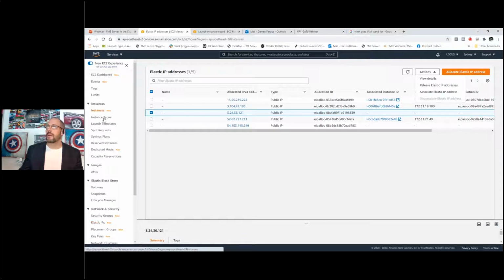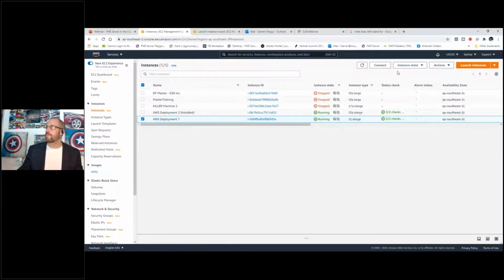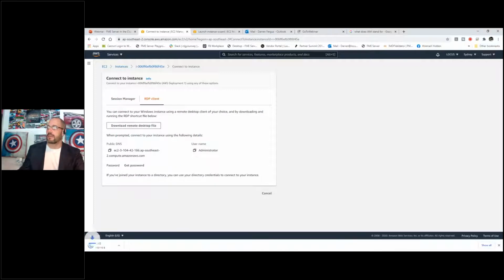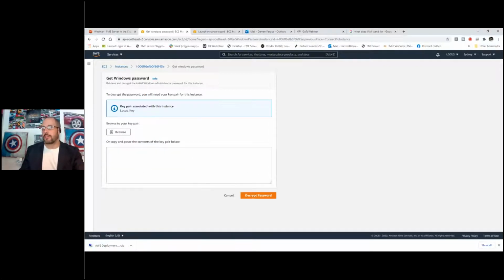Okay, so let's get back to instances, and let's do the connection criteria. So we go into RDP, download the file. I've already done that. I want to get password. So here's another thing that might trip you up a wee bit. You can see there's a thing called a key pair.